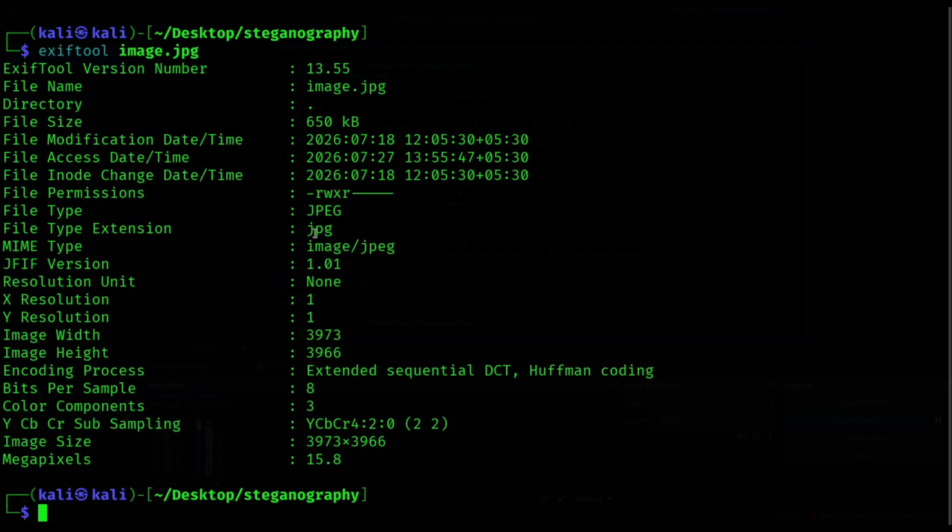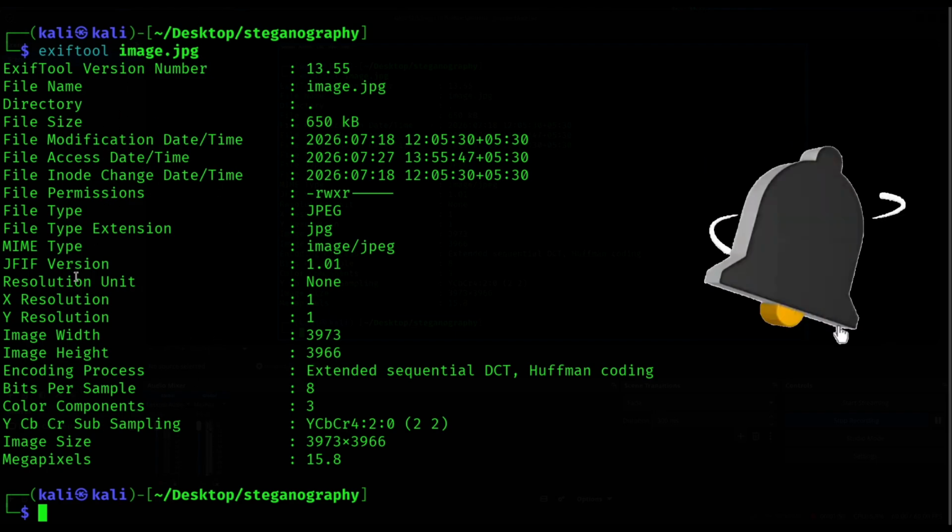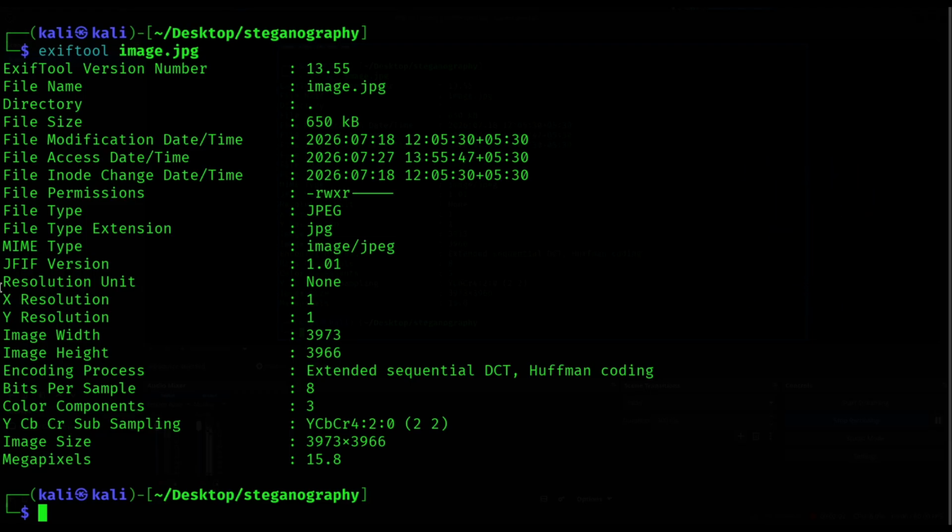You can use the command ExifTool and the image name, which must contain the extension, like JPG or PNG. Then you can get elaborated information about the image, the whole metadata. But this is also not the complete information about the image.